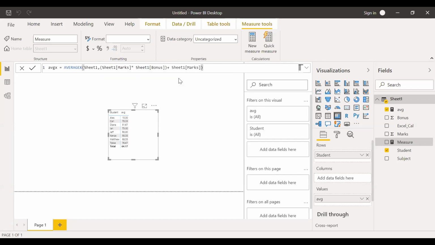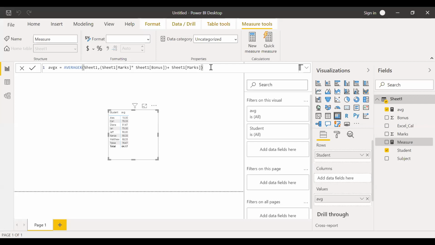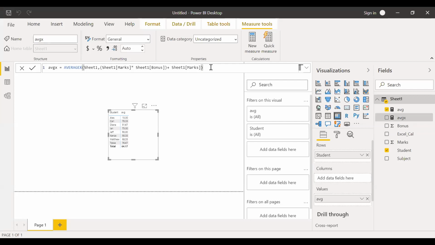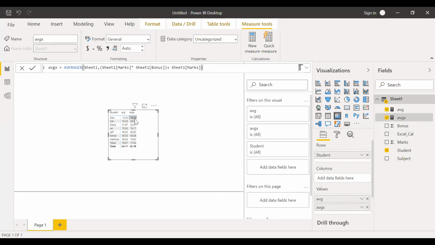Now let me hit enter. The Averagex function will evaluate the data record by record and then give me the result. If I bring this to the values here, you can see it's calculating the average, adding the bonus percentage, and giving me the results. This is the difference between the Average function and the Averagex function. Basically, the Averagex function helps you evaluate the results at a row level.